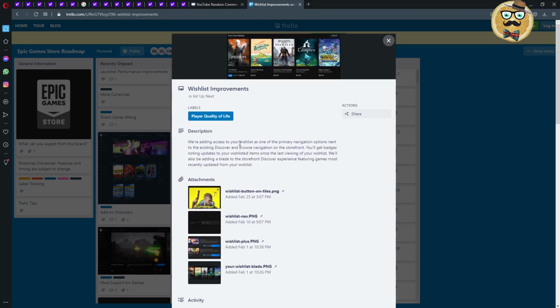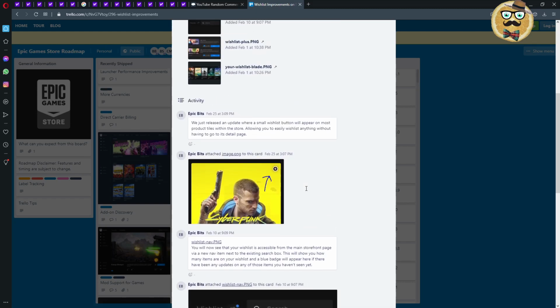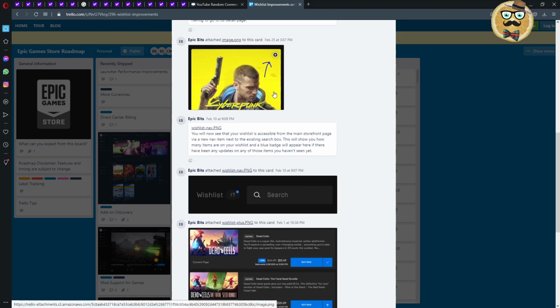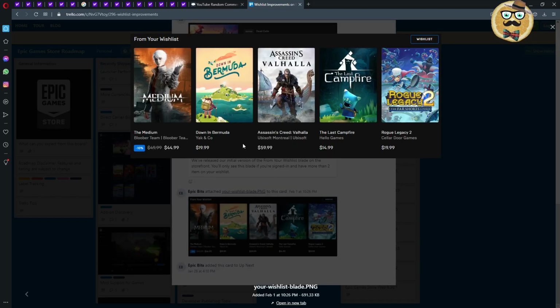We are adding access to your wishlist as one of the primary navigation options. Next to the existing discovery and browse navigation on the storefront, you'll get badges. Badges, nice. Noting updates to your wishlisted items since the last viewing of your wishlist. We'll also be adding a blade to the storefront discover experience featuring games most recently updated from your wishlist. Okay, sounds a little bit difficult now, but let's see. Here you get a lot of explanation. For example, if we click on this picture, they're saying from your wish list. So these are games from your wish list.